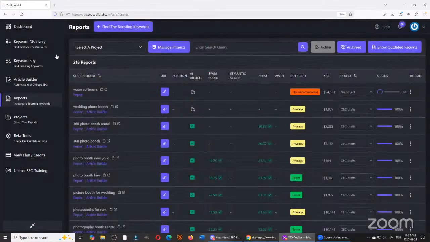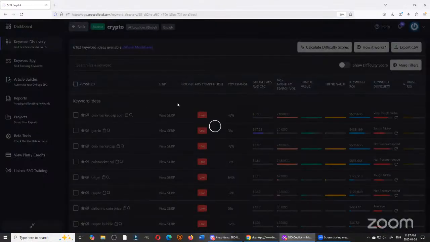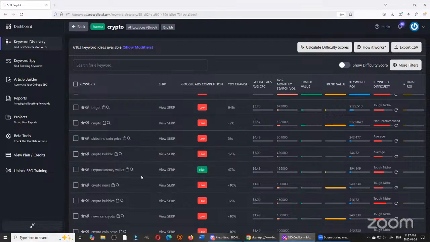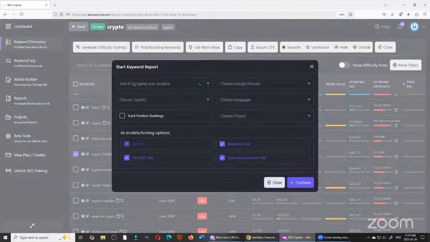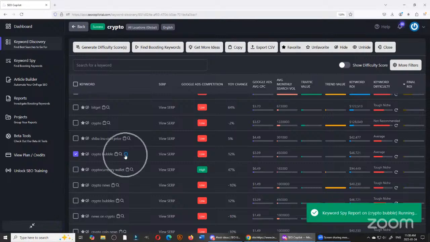You can also do this from Keyword Discovery very easily. You just click one here that you want to build for. You're like, okay, I want to rank for crypto bubble, and I say find boosting keywords. I'll do the same thing, Tuvalu. Leave all the other settings the same. I'm removing these options pretty soon because they all work great, so there's no reason to remove any of them. That was just during testing. And click continue. And then it'll pop up and say, okay, great, we're running a Keyword Spy report on this.